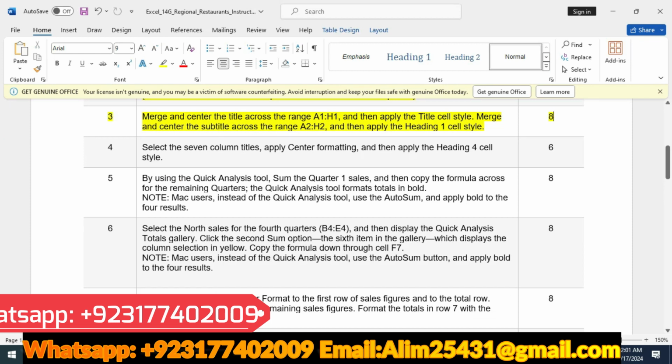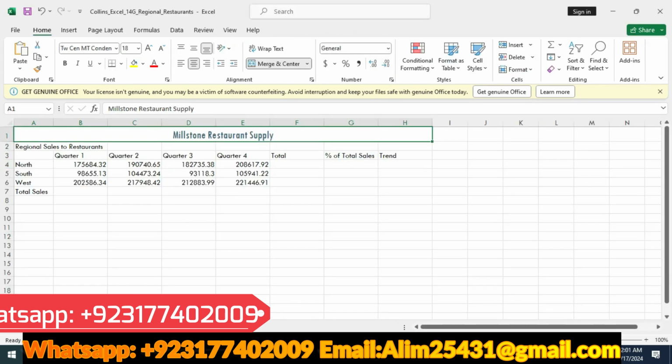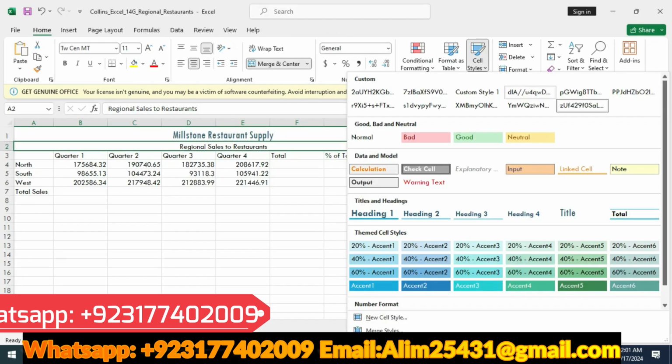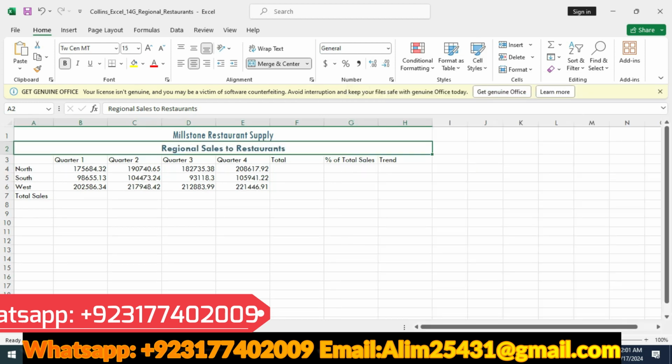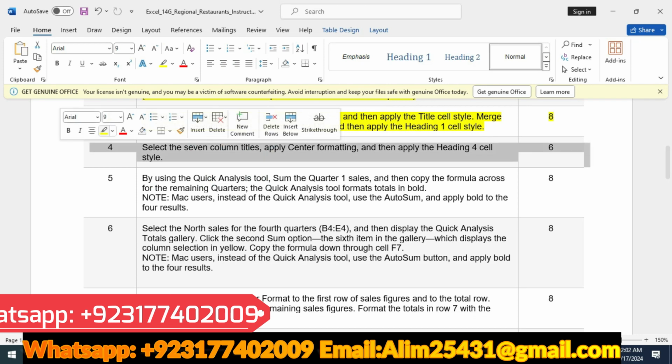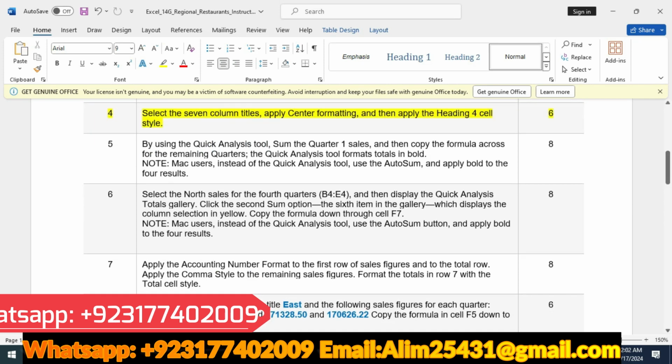Merge and center the subtitle across A2 to H2. So we will select A2 to H2 and merge and center. And then we apply the Heading 1 cell style. We will apply the Heading 1 cell style. That's our third step.